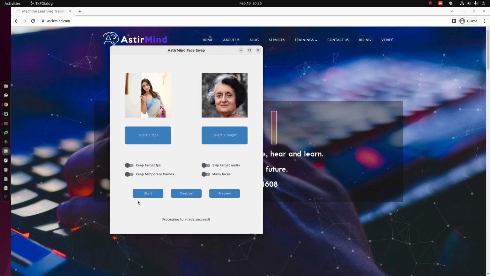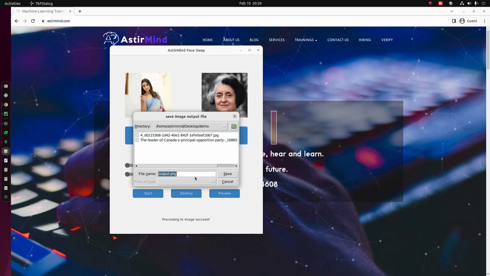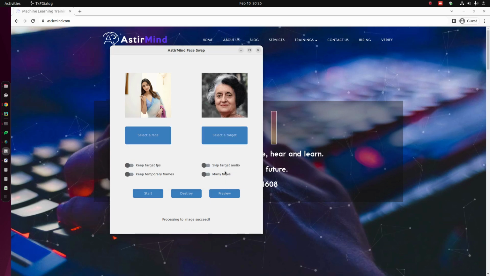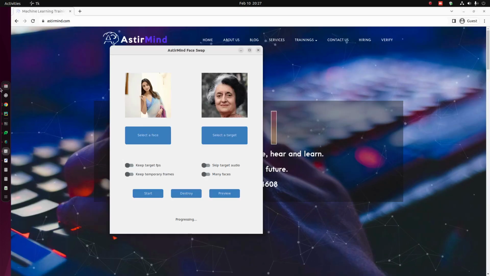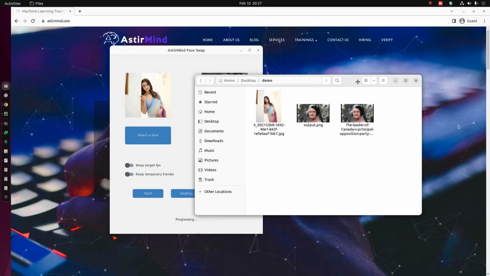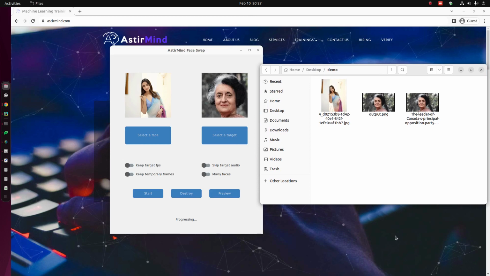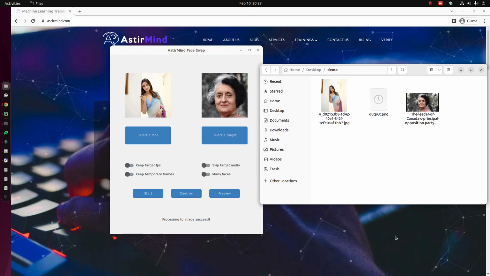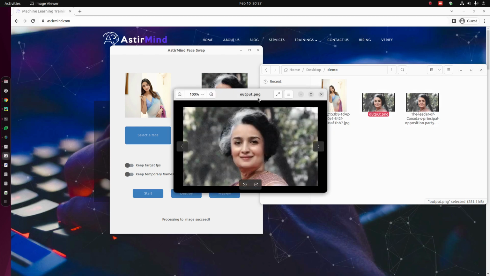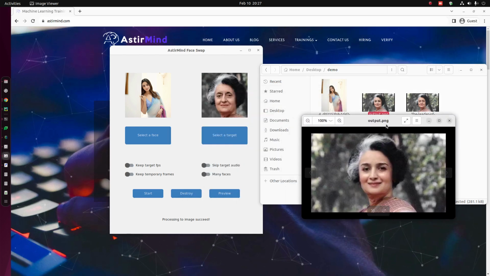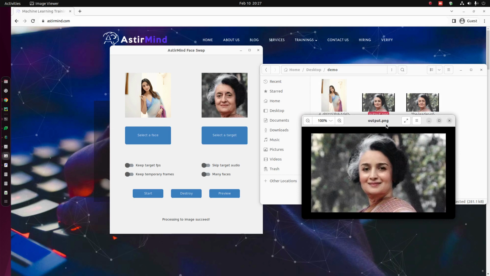getup. If I click on start, it is asking for output. Yeah, it's working, and here we will see our output. Yeah, it worked. That's how our software works.